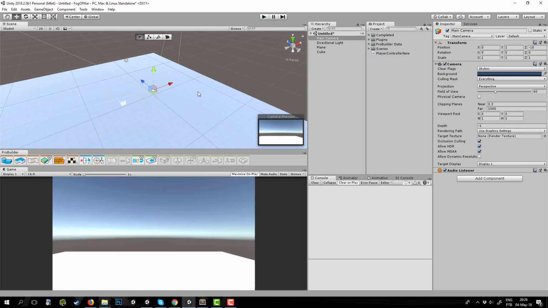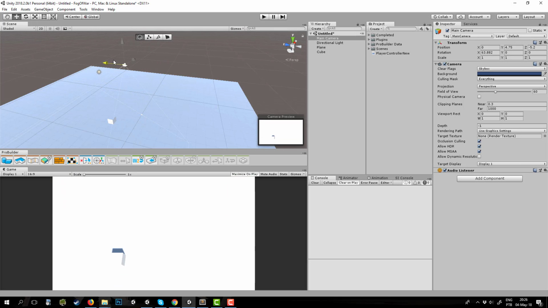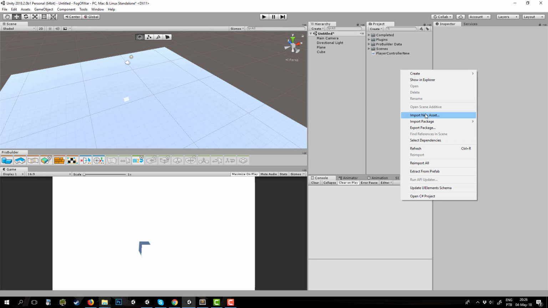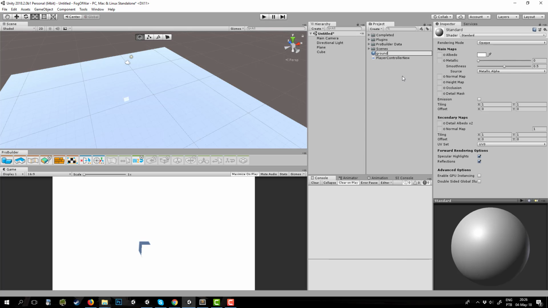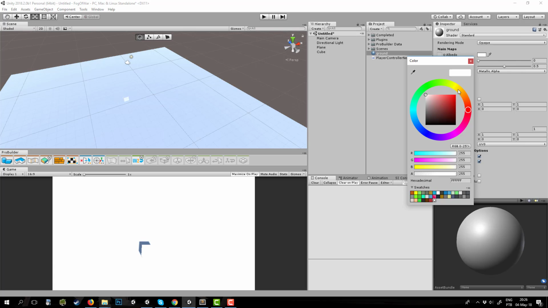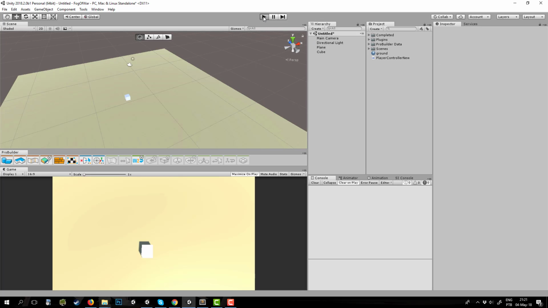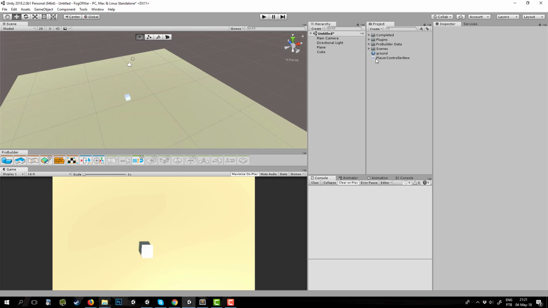Before testing, let's move our camera to get a better view of the scene. Let's try to get a top view of our player and the map. Yeah, something like this. Let's create a new material and give the ground some color. I guess that's fine. Let's test our scene. We should have a cube that moves around. It seems to be working as expected. Let's move on.